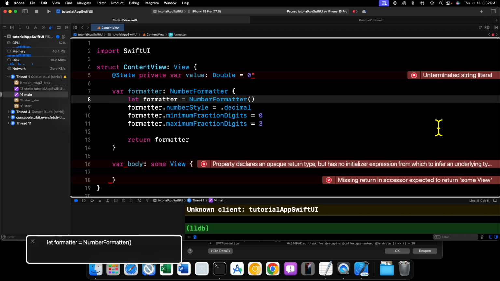And I have a number formatter here, but we're going to use that here in a second. So keep watching, right? This will effectively format the text in our text field to have a minimum decimal places of 0, a maximum of 3, and it will format it in the number style of decimal. Pretty simple stuff. You should know this already.